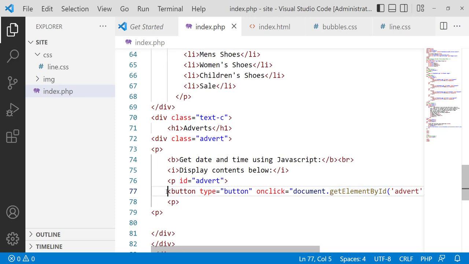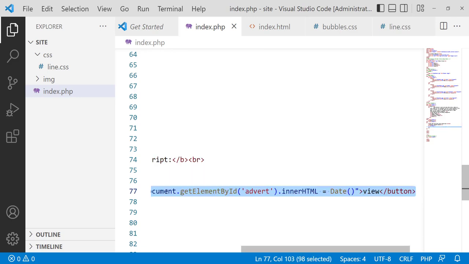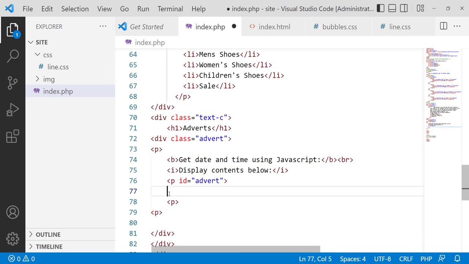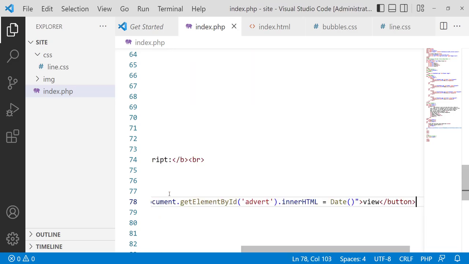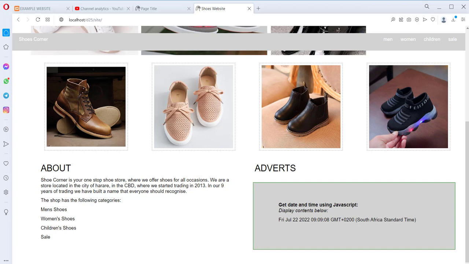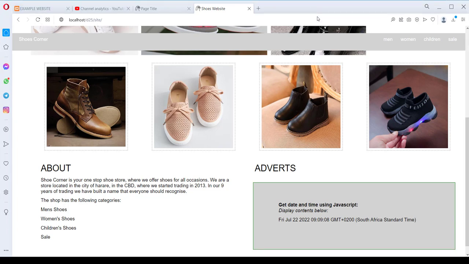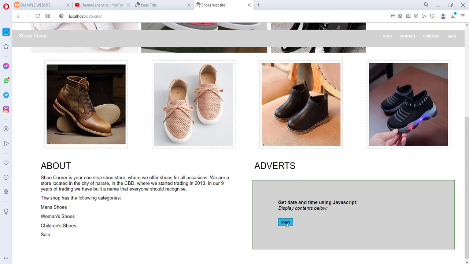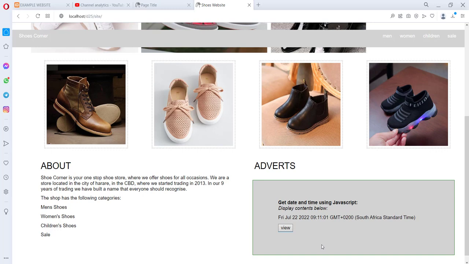So let's actually copy this, shift and control cut. Let's delete. Let's then put our content outside of our p tag. If we refresh, we'll be able to see our button. And then if we click on view, it will now display before our button. And our button doesn't disappear like it was doing previously. So that is how we work with our JavaScript.